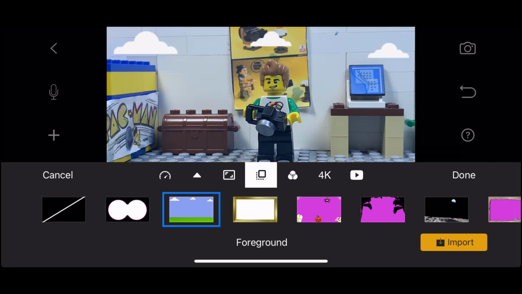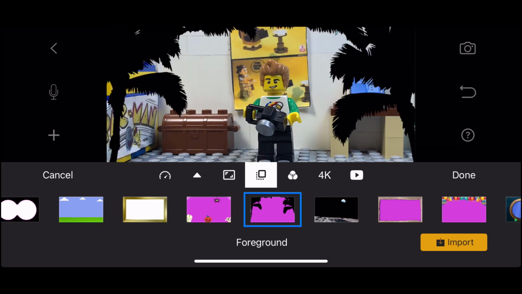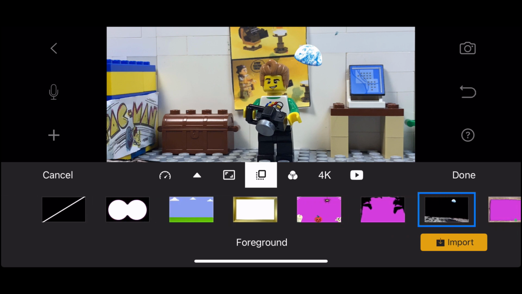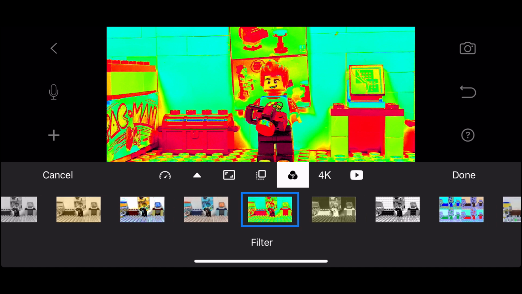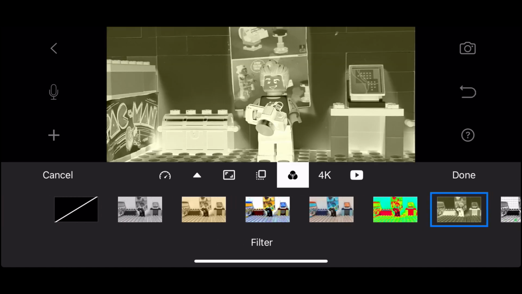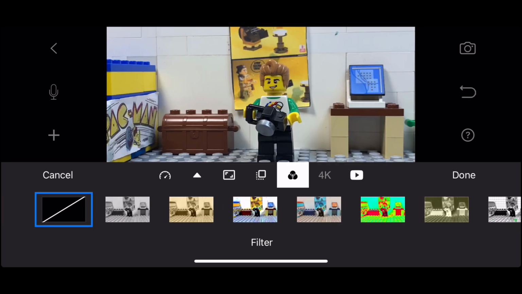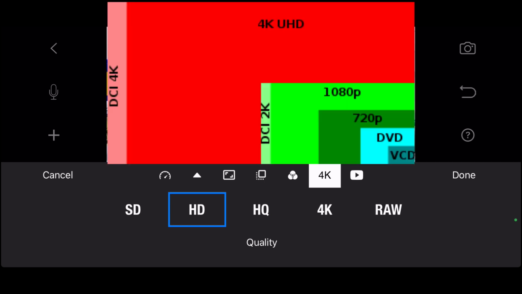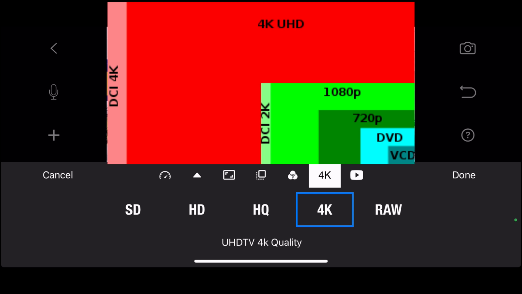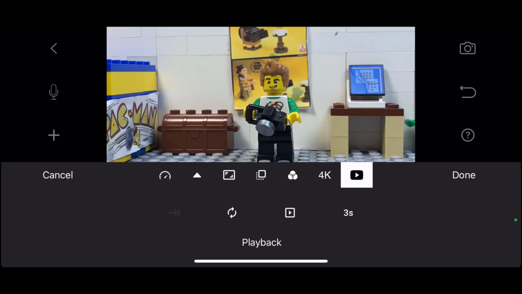Next is your foreground, where you can add cool little pictures on top of your images. Then the tab next to that is your filter. I'd recommend using a filter and setting it before even animating, so that all your pictures are that same filter. Next is your quality. I highly recommend using HD, which means high definition, or 4K, as it's really high quality. And lastly is your playback speed.